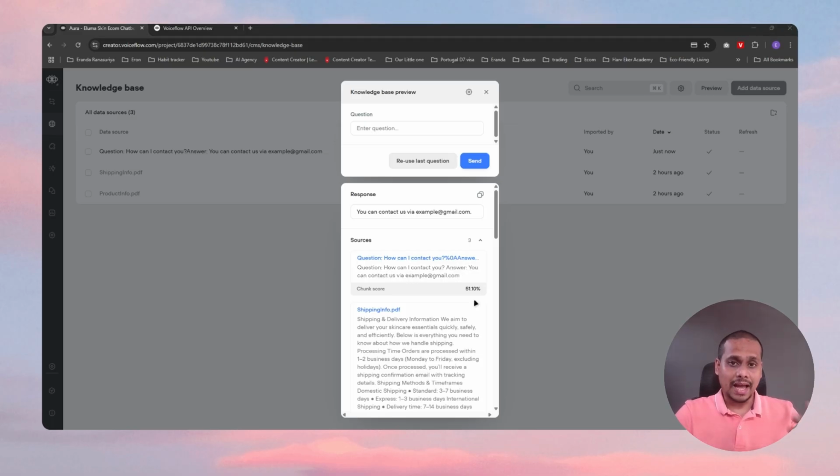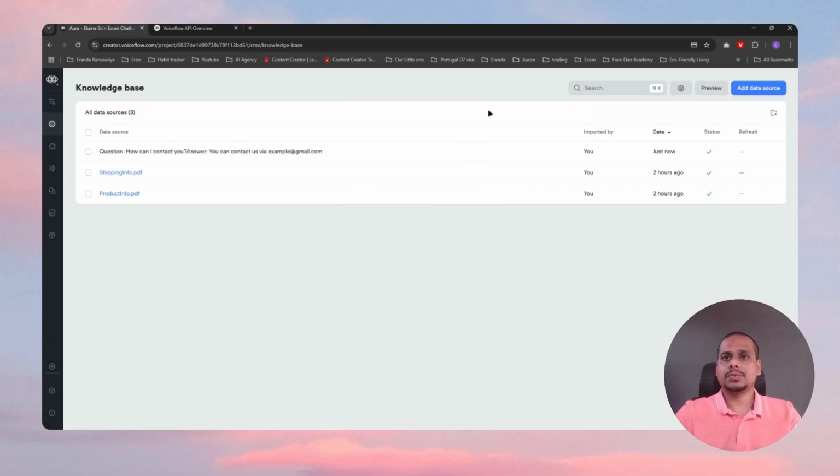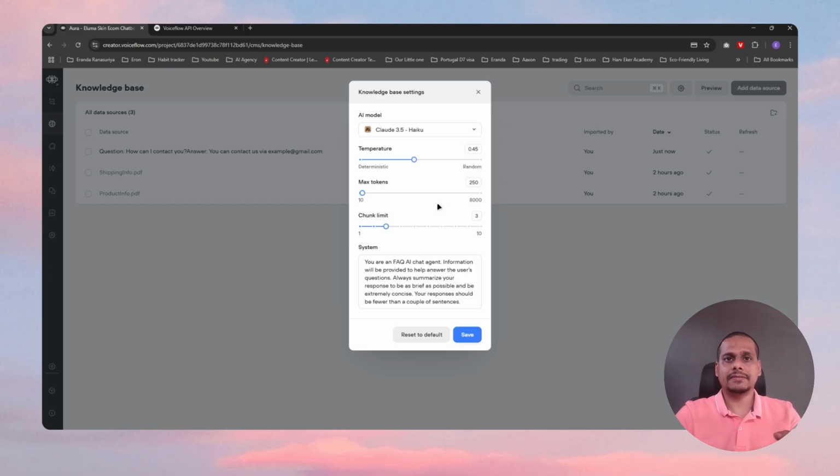So let's move on to the other inaccurate information that I've seen on YouTube videos when it comes to optimizing your knowledge base using the KB settings. So let me close this one. We are on the knowledge base page right here, and as you can see, we have knowledge base settings up here. All you have to do is click on this button, and we have several different settings that we can change and modify to get the best out of the knowledge base.